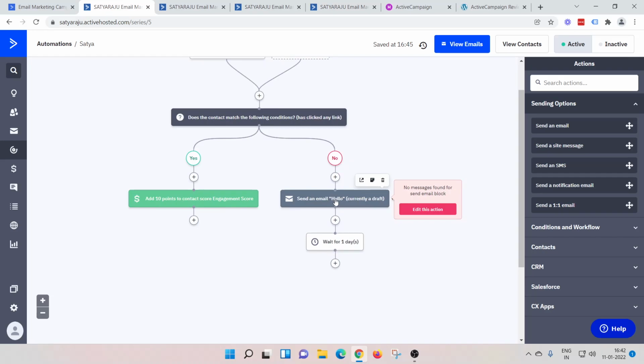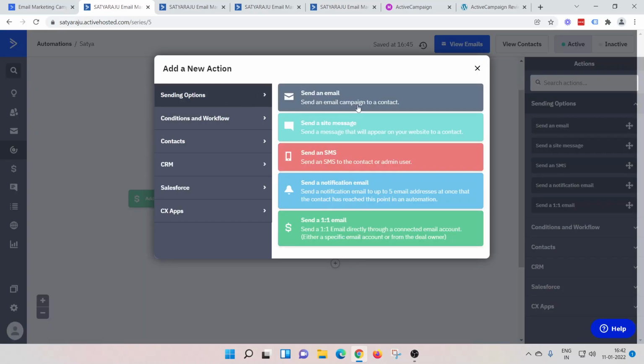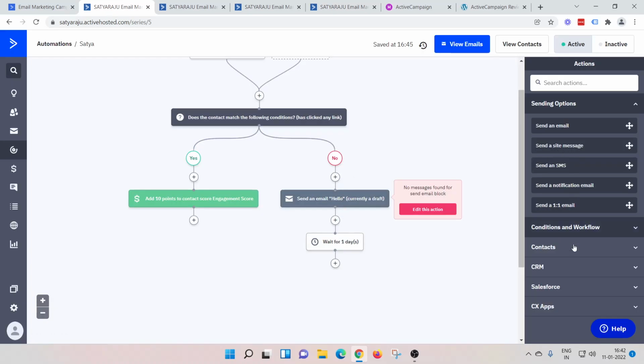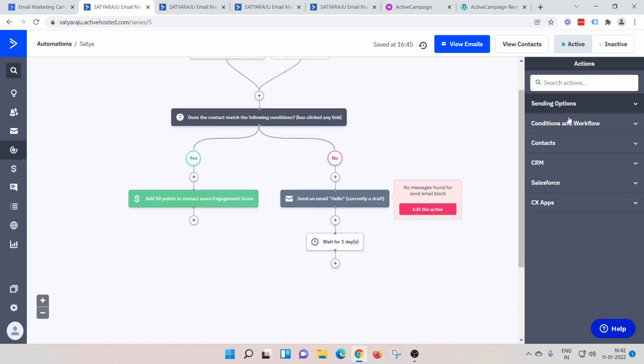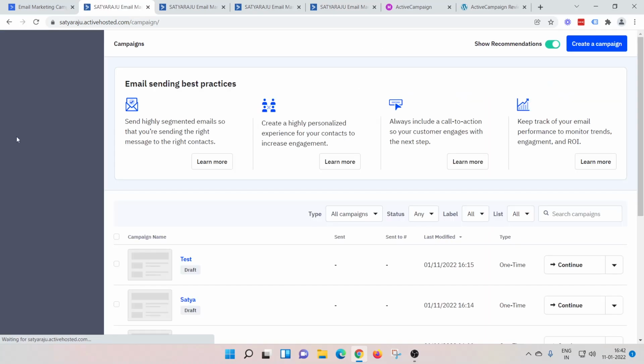And this is the email. For example, if I add an email step, you can add an email step here by clicking on send an email. So that is how the automation builder is. This is a visual builder, so you can have an overview of all steps in your automation workflow. And next is the campaign section, which you can go through here on the sidebar.